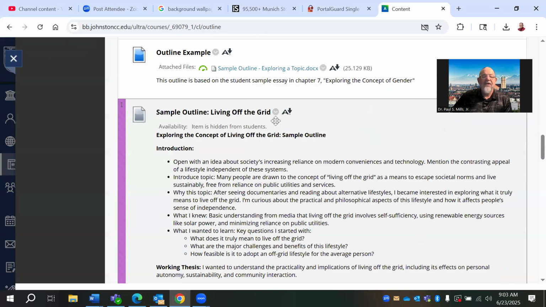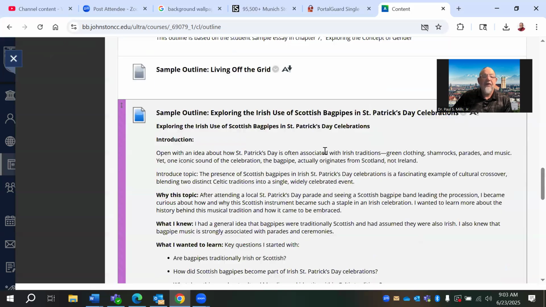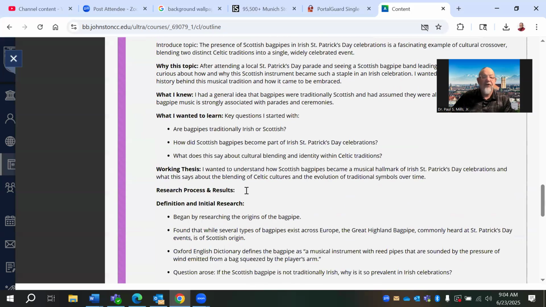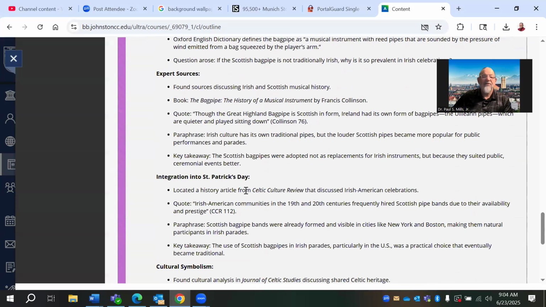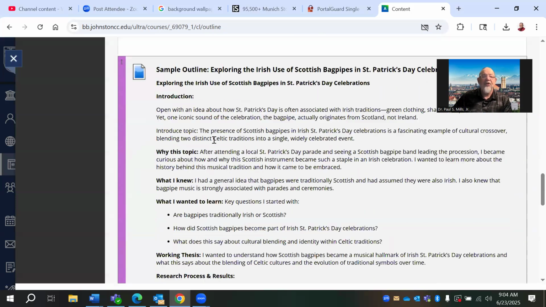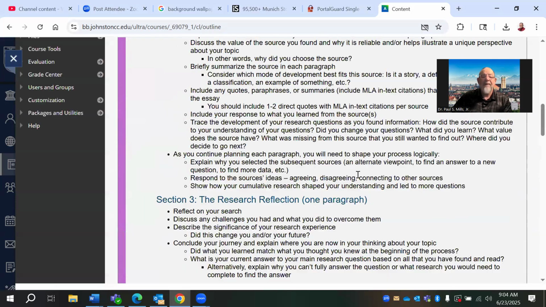I think this one's not available for you to see. Sorry, I should have that. So I'm confusing you. A sample outline here, exploring the use of the Scottish bagpipes in St. Patrick's Day celebrations. So you'll see that this is an outline someone created, or it's an example outline based on an idea for a cultural concept essay. So it should look something like this one, or the one that's the example here, okay?